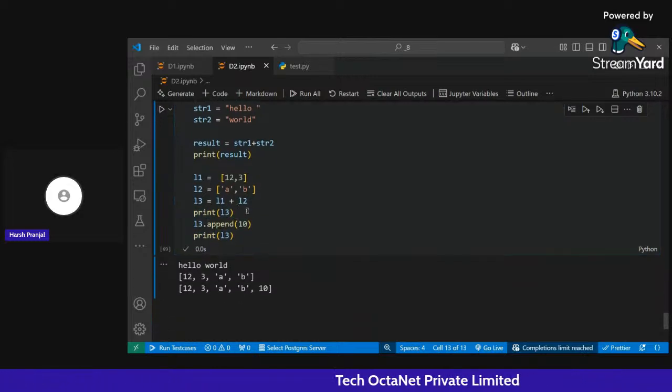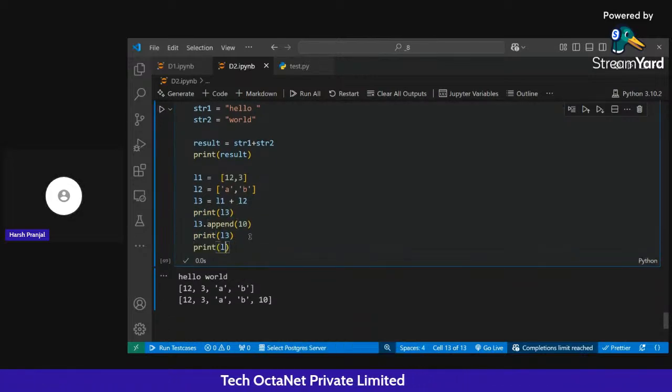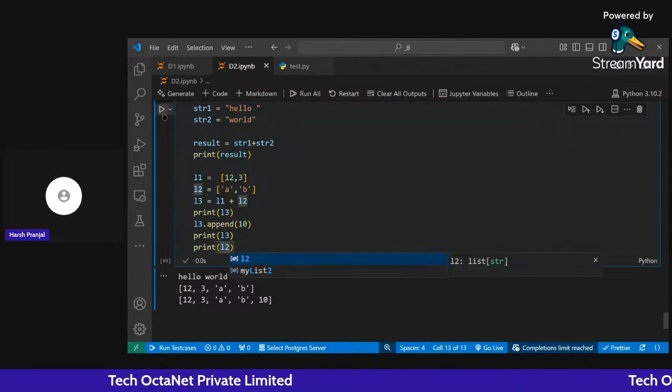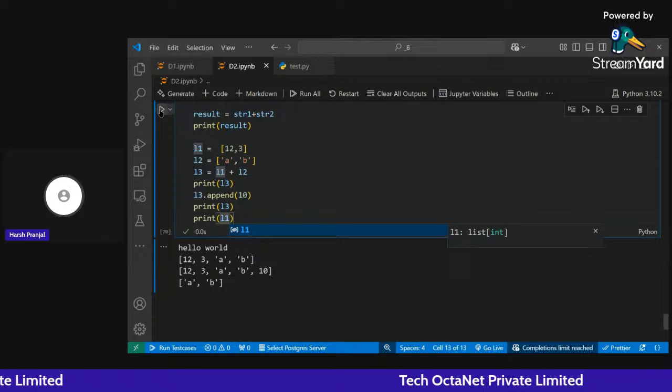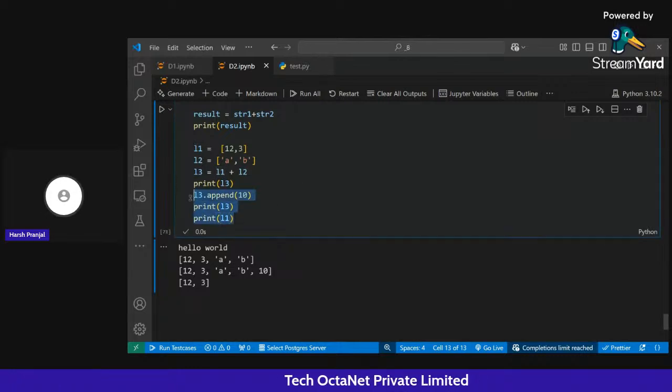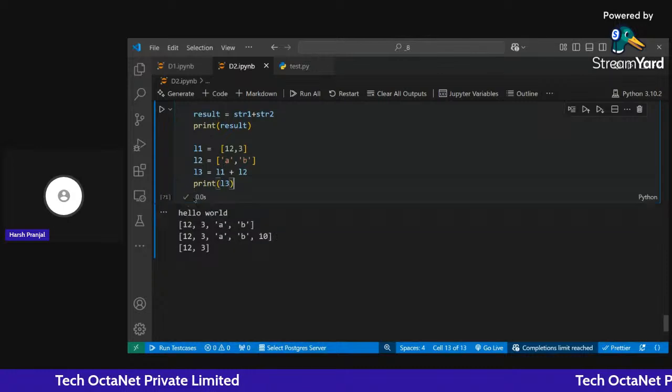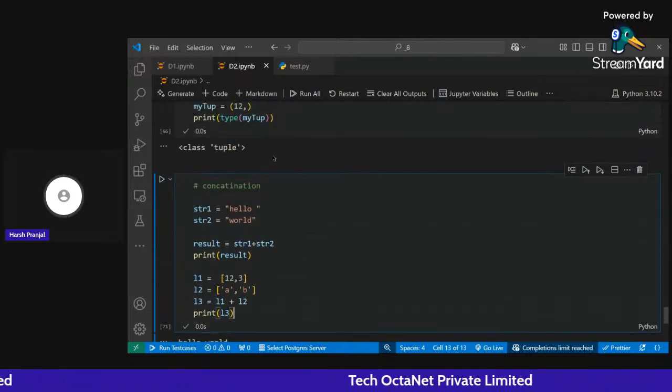Okay, that's good. Let's print list 2. You can see that there is no change. You can use list 1. There is no change. So see, you have to be very clear about these types of behavioral patterns, right?